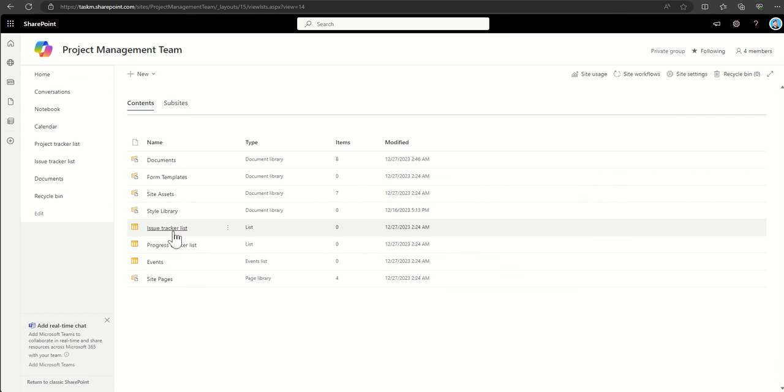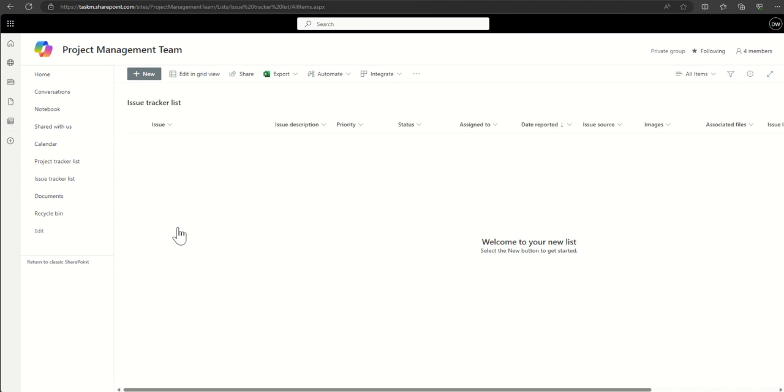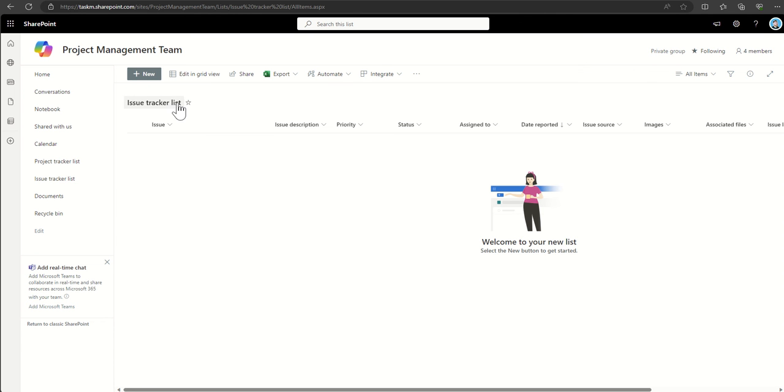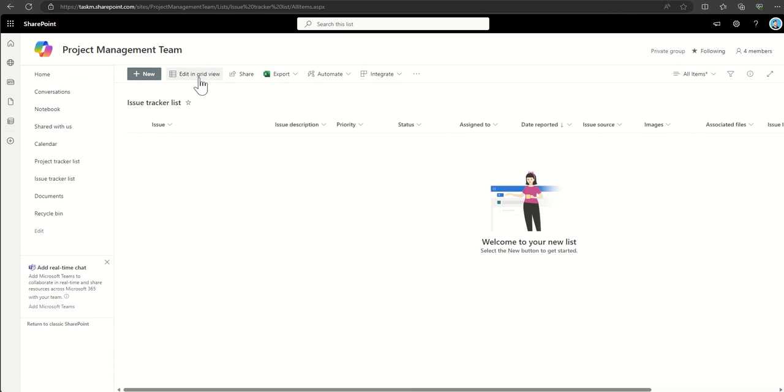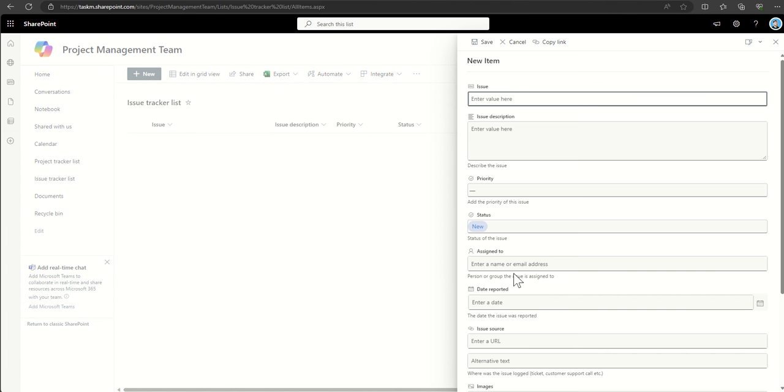By clicking on them, I can then jump into the full list to see, for example, I've got multiple columns in here. There's no data in here yet. I can either create a new item by clicking on the new button, or I can click on edit in grid view, which basically puts it into a spreadsheet mode if I was adding multiple items at the same time. I can create a new item by clicking on new, which shows me a form. So every SharePoint list has a form for data entry. So I can put in a new issue.